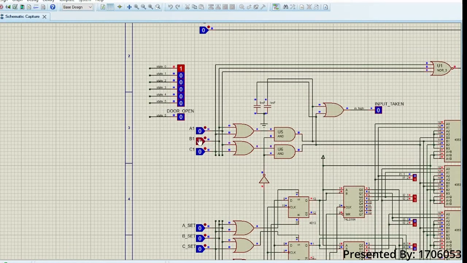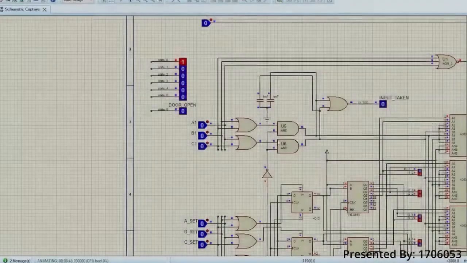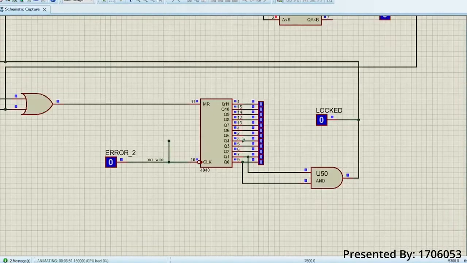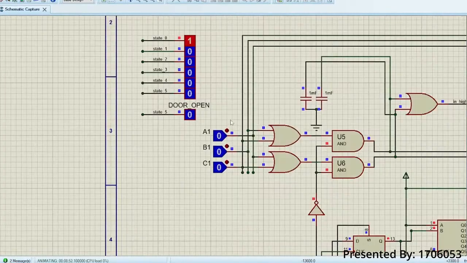So now whatever we press, there will be no more new inputs, and the circuit goes back to state 0. We can unlock the circuit using the master reset. Pressing it, we can see the error has been cleared. So now let's type in the password A, C, A, B, B, and we can see the circuit in state 5, and the vault door has been opened. Now no matter what input we type in, the circuit will remain in this state.